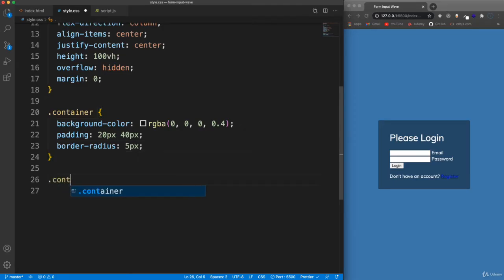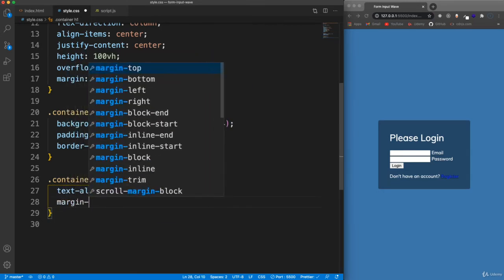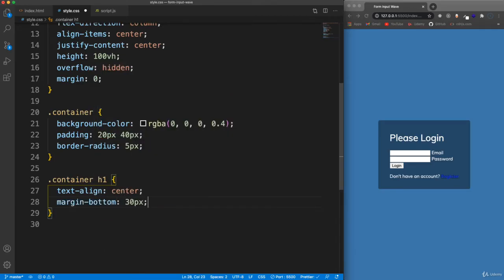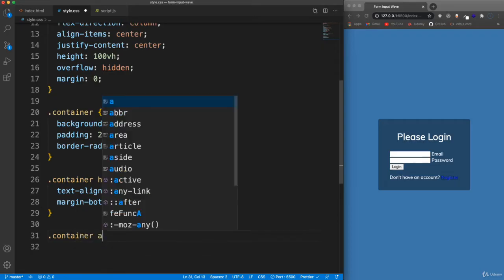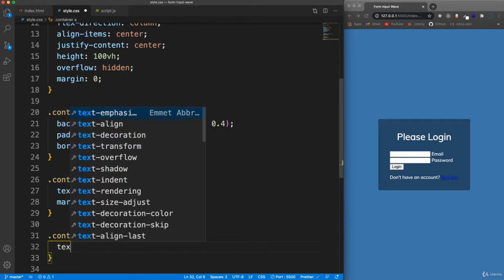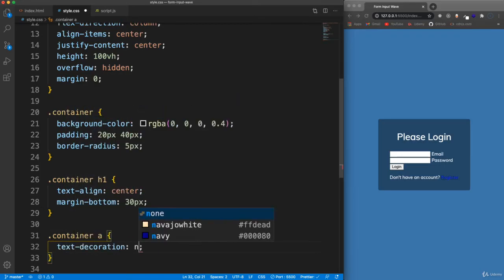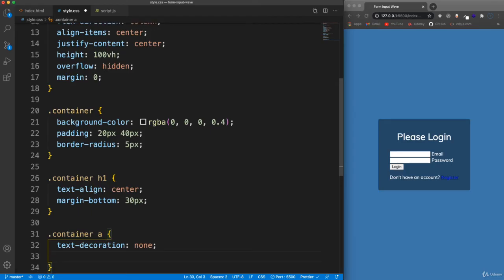All right, and then let's do container H1. So for that, I want to text align to the center. I also want to add a margin on the bottom of 30 pixels. Okay, and then the link, let's say container A, which is just a register link. I want text decoration none. Take away the underline, and let's set the color to light blue.